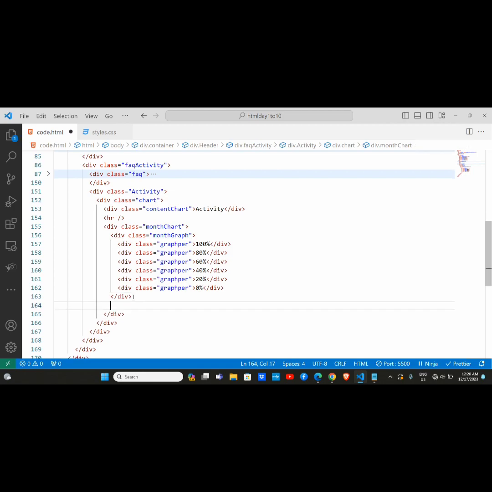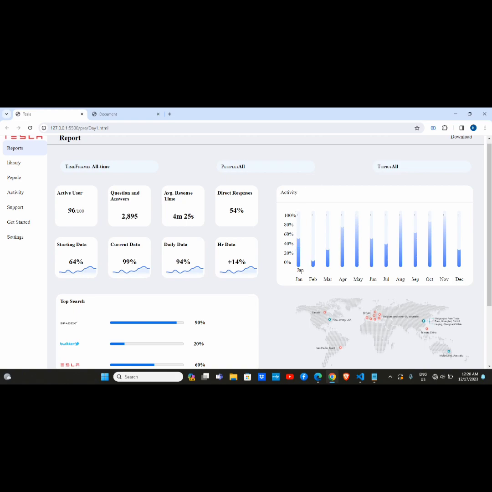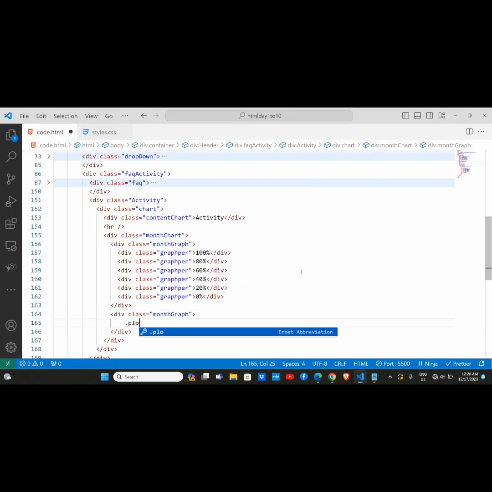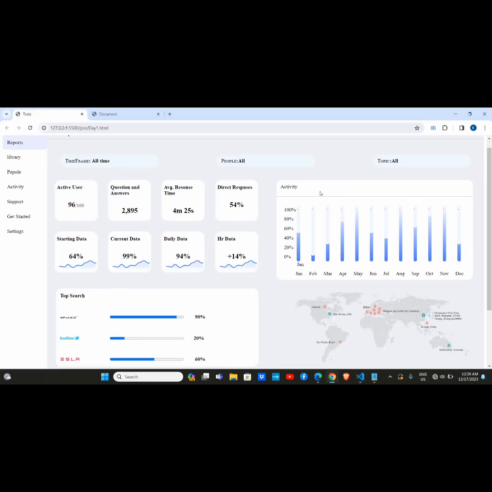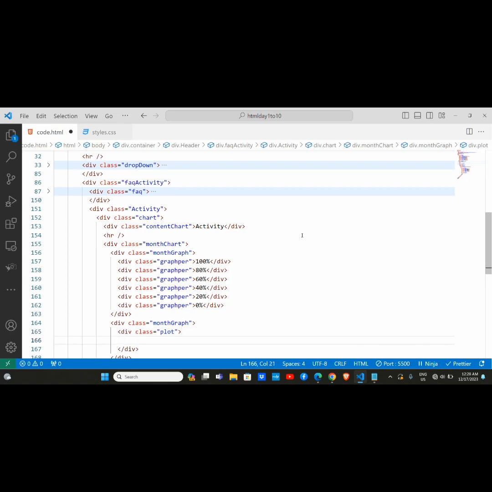Okay, dot month graph. I am using the same content again, month graph. On the month graph, I have a plot. So just use one plot. On that plot, I have the inner plot also. So this is the complete thing. On the inner plot, I have one small plot. I am using dot inner plot. On the inner plot I have this display content.